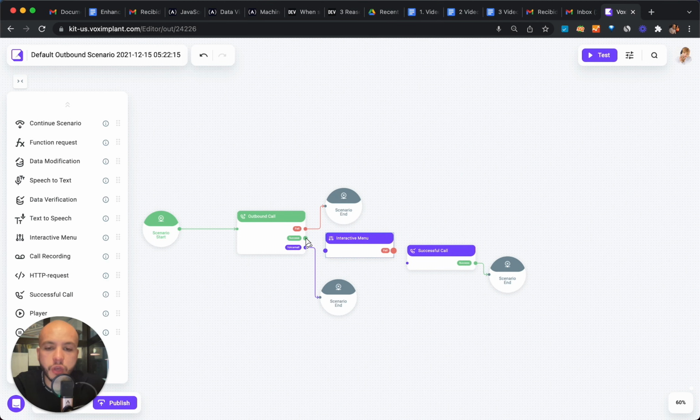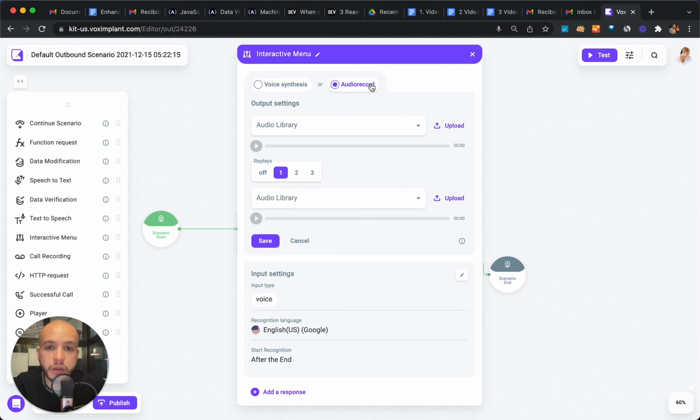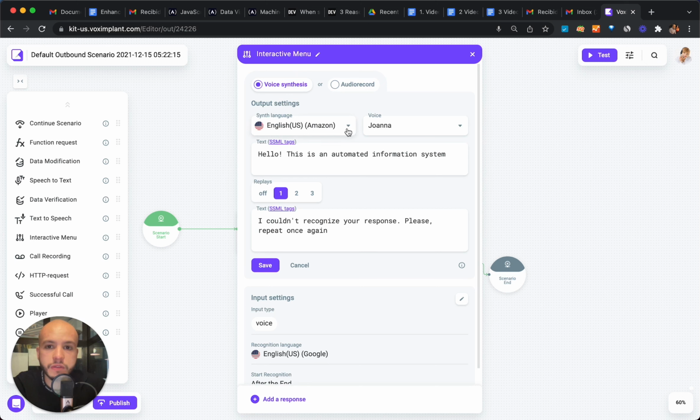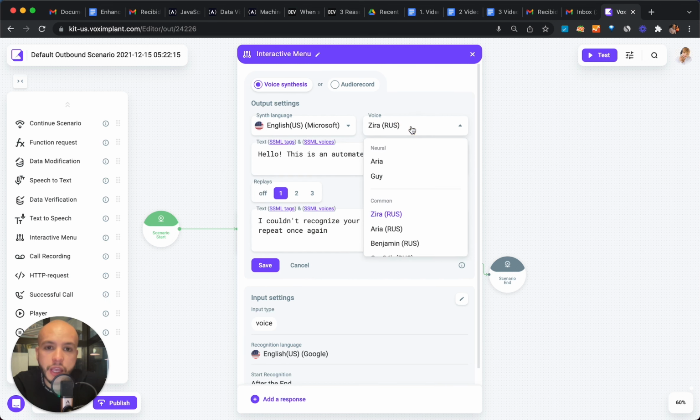First, you have to insert the interactive menu block inside the scenario. You connect the ports and you open it. First, you have to select between using voice synthesis or using a pre-recorded audio. We are going to use a voice synthesis. Then you have to select your voice provider. You can select one of our providers from the drop-down menu. In this case, we're going to choose Microsoft. And we are going to choose Guy voice, which is a neural voice.